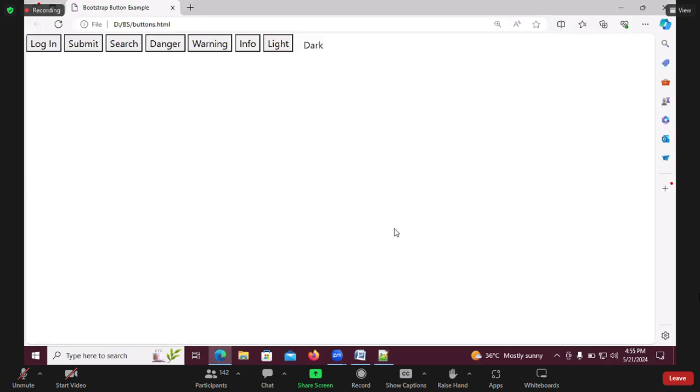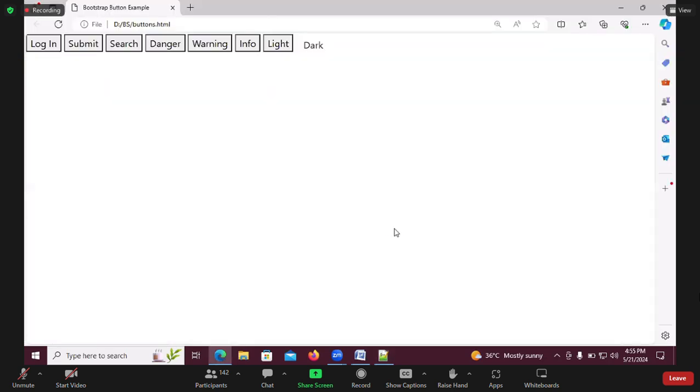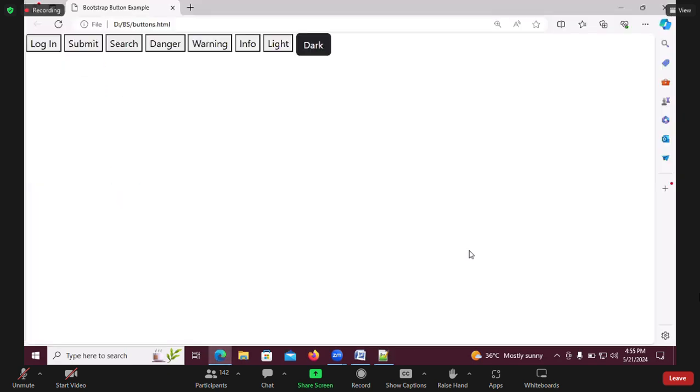Applied a style. Background color removed. Next one, sir. Background color removed plus font size also changed. Next, I'm applying a second class, sir. btn-dark. The dark color button is going to be created.